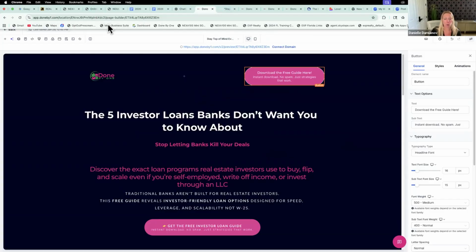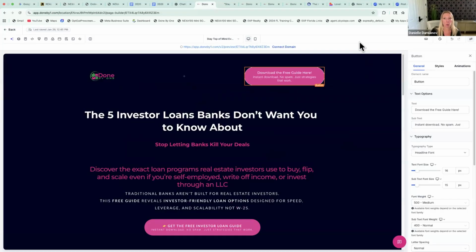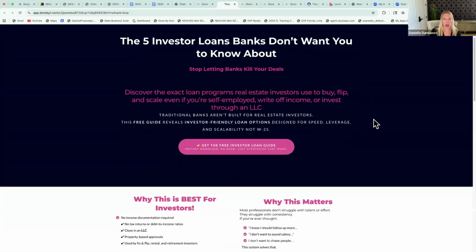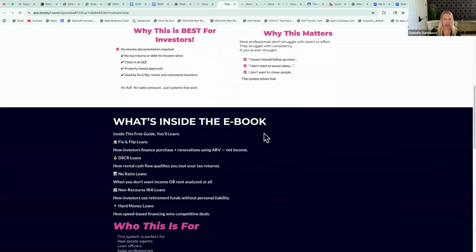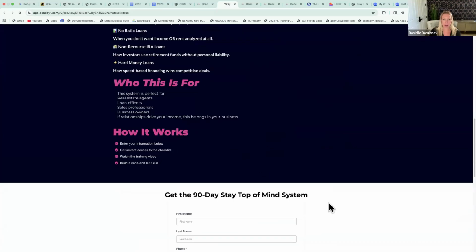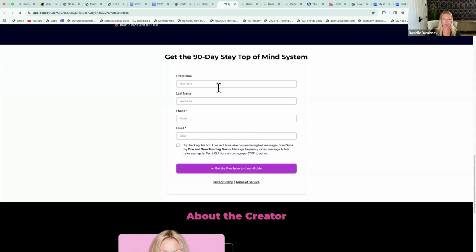And I know we're at 1 o'clock, but I want to show you real quick one of the things that you can do with a QR code. So we have this here, right? This is what it looks like. I'm going to have to make sure this button works. I'm going to fix all of this. What's inside the ebook? Who's it for? I'm going to fix that, how it works, and so on. We got the form here.